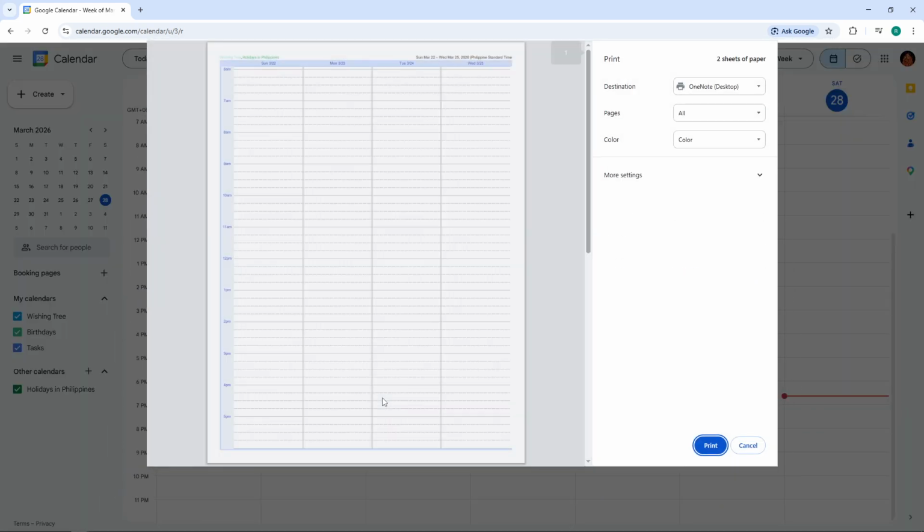Now you'll see the standard print window appear. This is where the magic happens. Look for the Destination drop-down menu and click on it. From the destination selection that appears, choose OneNote Desktop.